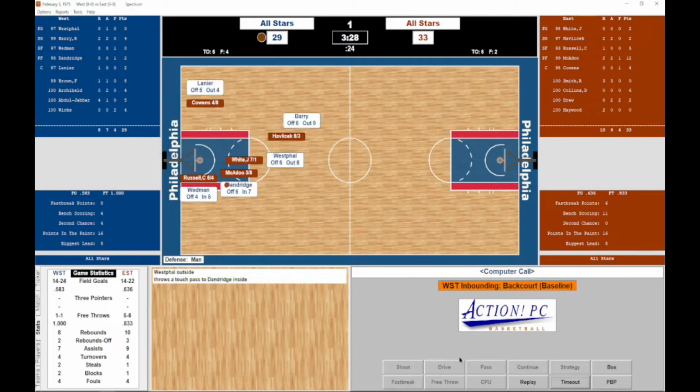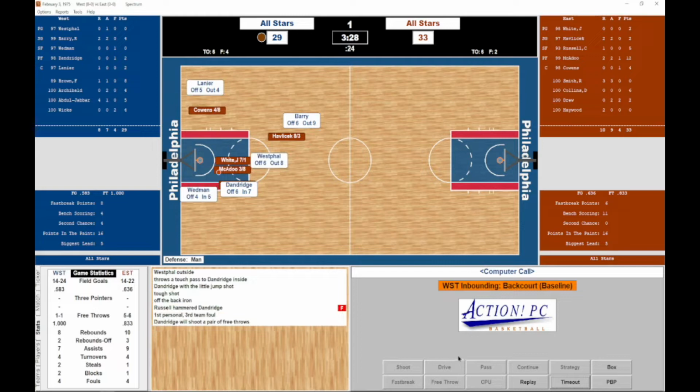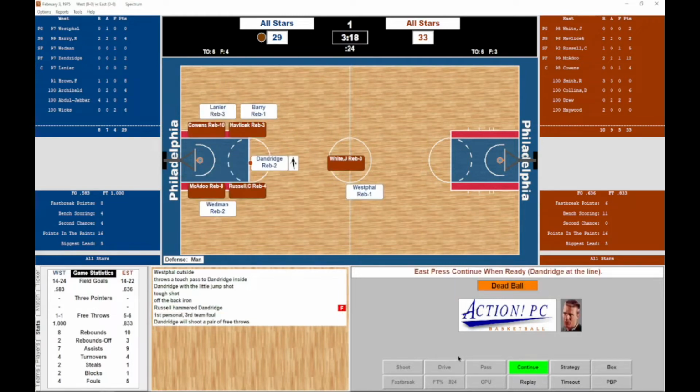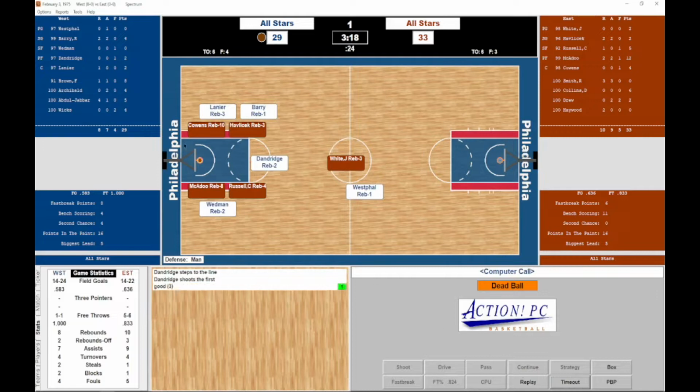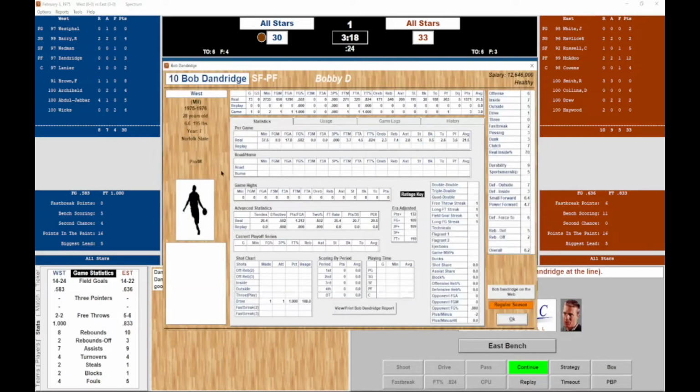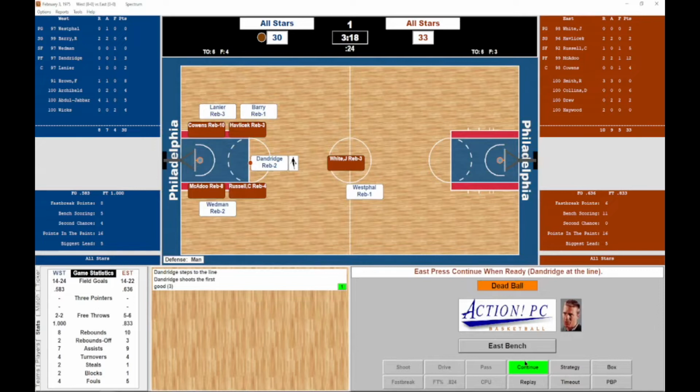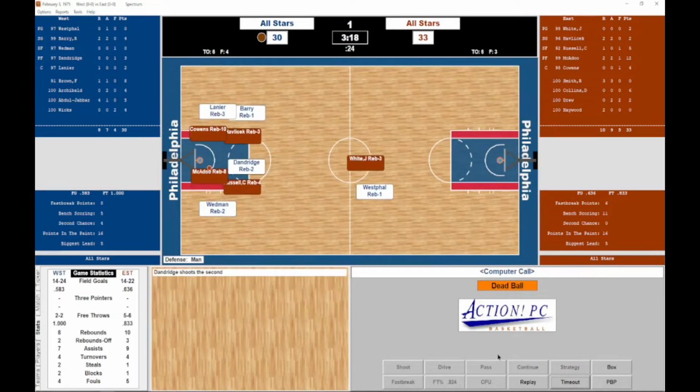33-29. Danrich misses. Russell fouls Danrich. That is 3 for the team for the East, and Russell's first foul. Danrich shooting a pair. The first goes. It's 33-30 with 3:18 left to go in the quarter. Danrich out of Norfolk State. Second free throw will not fall.